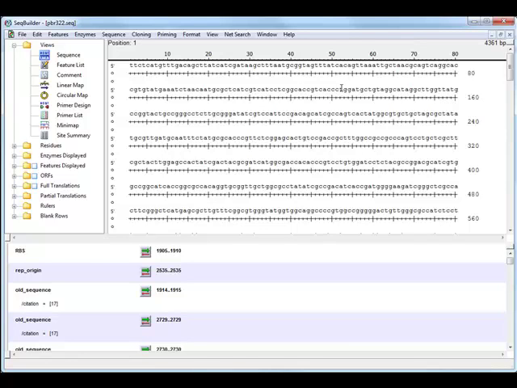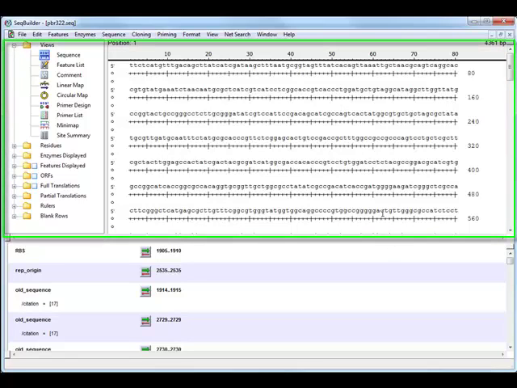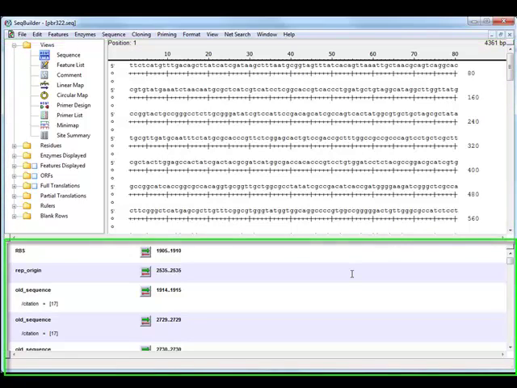SeqBuilder offers a lot of flexibility in terms of how you want to view your sequence and its annotations through the use of layout files. When you first open up a sequence in SeqBuilder, if you're using the default settings, the view that you'll see will be similar to the one that I'm looking at here, where there are two panes. The top one is showing the sequence view, and the bottom pane is showing the feature list view.